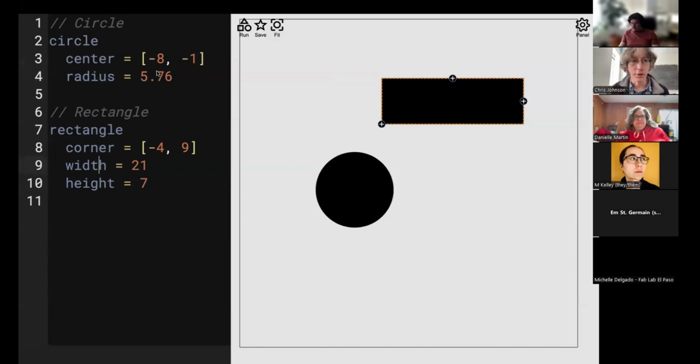There are other things that happen if I change the radius here but haven't rerun the program. The handles are gray. That's because they're no longer in sync with each other. And so if you just hit run again, we get the handles back. Does that answer your question, Danielle? Okay, great.